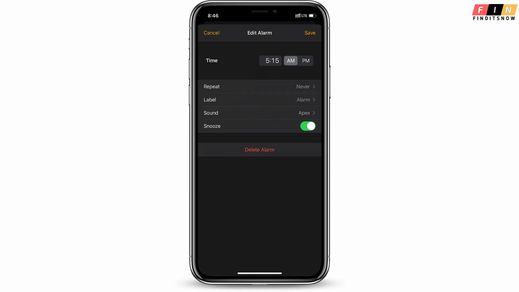New user interface for adding time and date. You will find a new bubble system user interface for adding time and date throughout the operating system.